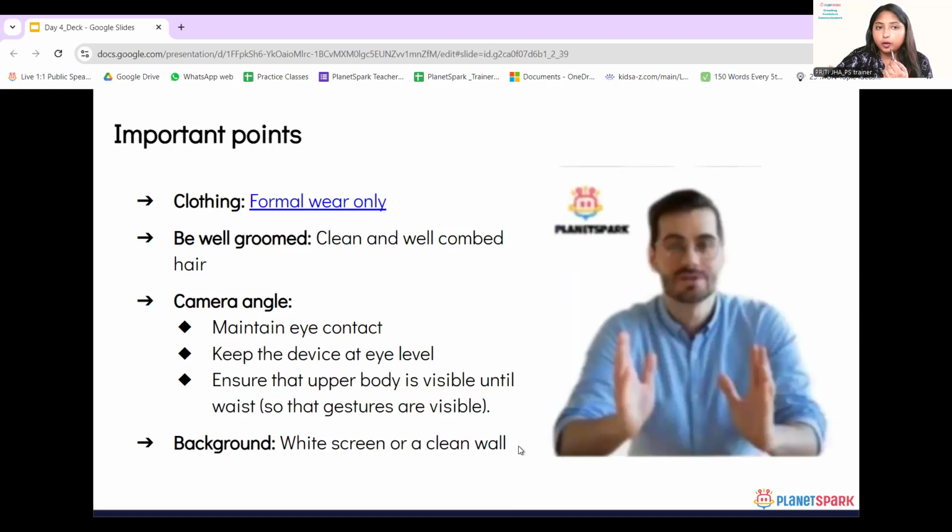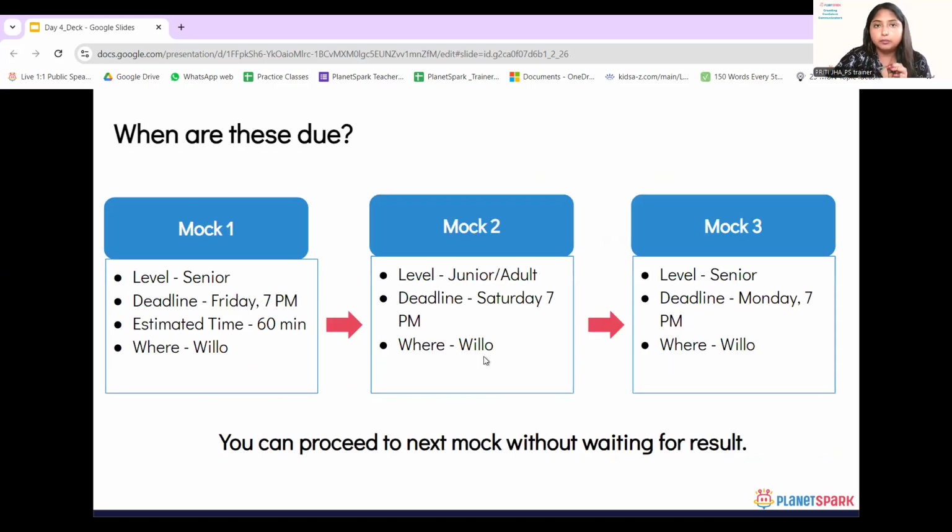While you are recording your mocks, please make sure you're in formal clothes, be well groomed, and maintain a camera angle. Make sure your body is visible up to the upper part of your torso so that your hand gestures are visible. Background should be a clean wall or a white screen. Please sit against a wall. That will be easier.